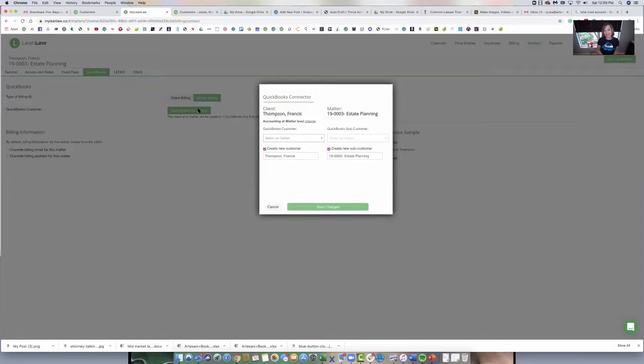Because these names weren't in there, I'm going to create a new customer and a new sub-customer, which is the terminology in QuickBooks, which would be your matter or your client matter. But if they were already in QuickBooks and they were coming back to me for a second time, I would actually go and find those customers in QuickBooks. And LeanLaw will do that. It's connected. So here I'm just going to hit Save Changes.